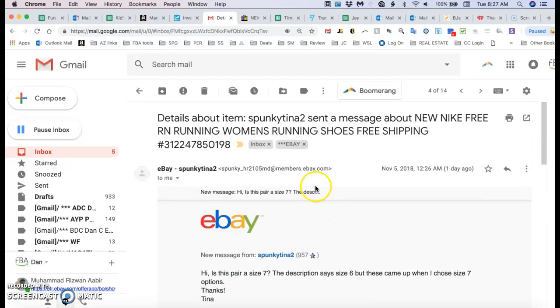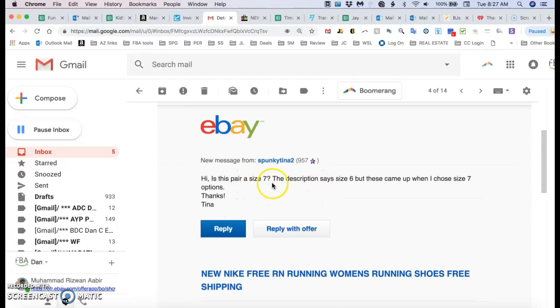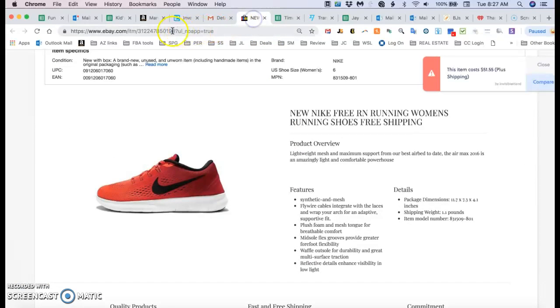It might be in here. Let's see here. Hi, is this a pair of size 7? The description says size 6. Okay, so you need to confirm this, and then you need to put it in the title, and you need to put it in the description. The other thing is, I need you to reply to the person and answer them of what size it is.